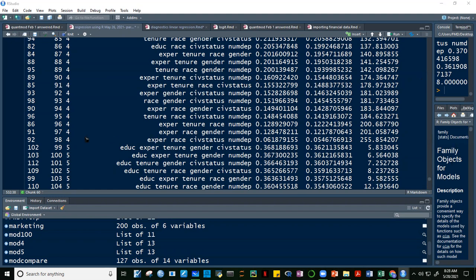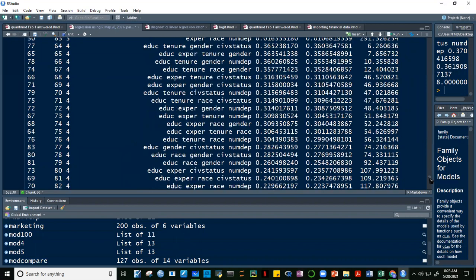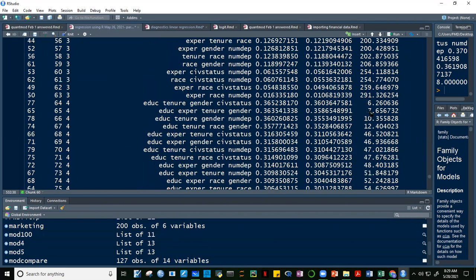So, sa 4 na variables, guys, tignan nyo yung mga Mallows CP nila, matataas. Dapat mababa lang yung Mallows CP. So, let's see. Siguro dito yan. Ayan. Mallows CP, 4. Okay, so in-arrange niya, guys, yung lahat ng 4 na predictors.